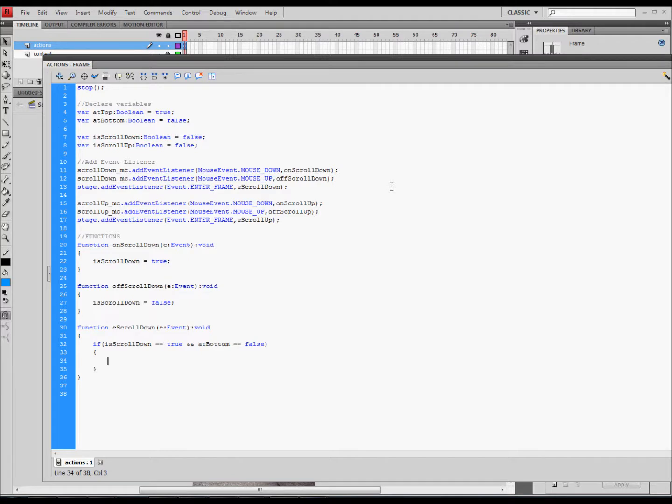Next thing we need to add is to actually move the position of the image. So we'll move it 20 for every time it detects that the button has been pressed down. Okay, so then we also need to see when it is at the bottom. So we're going to do that through image_MC.height plus image_MC.y is less than or equal to 400. 400 is the height of our stage. If your stage wasn't 400, you'd have to change that to whatever the height is. And we're going to set at bottom equal to true.